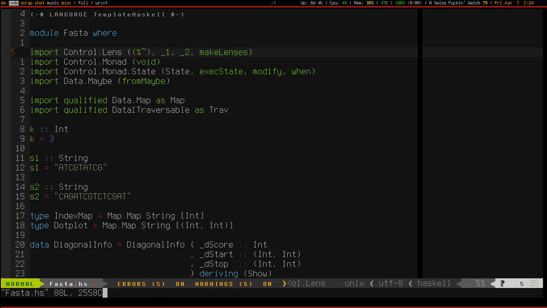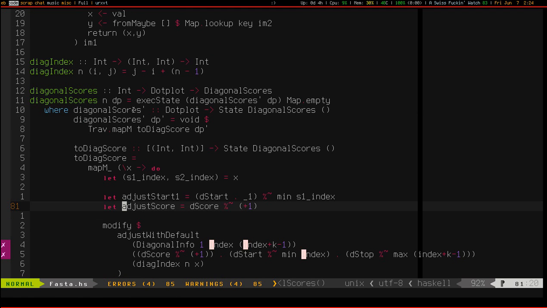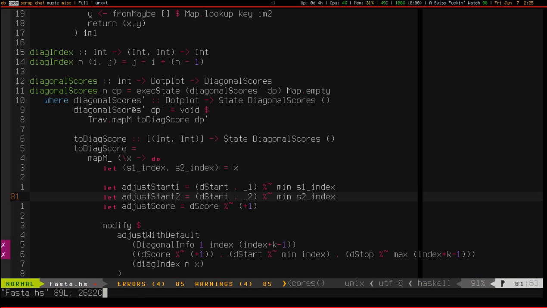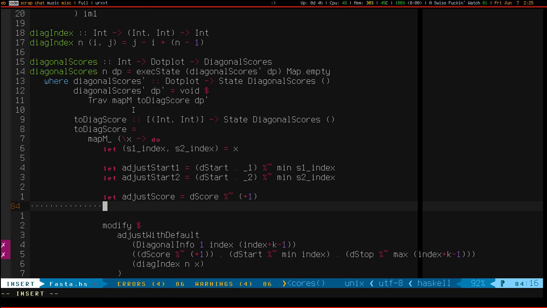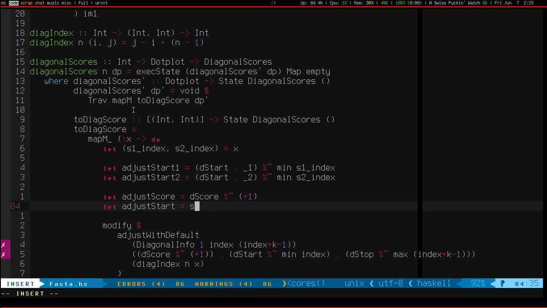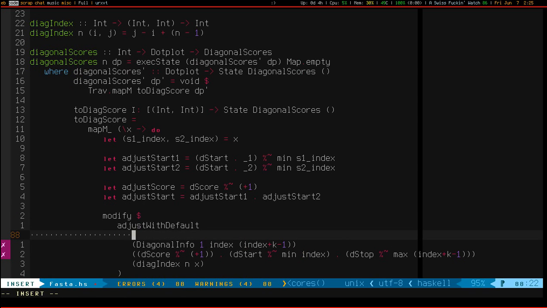I'm going to need second also for the second string. Where was I? Here we go. Okay. Let's adjust start 2. And finally, with those two, I can make a single function called adjust start, which just composes both of them. I realize there's a lot of let bindings and it's super ugly looking, but it's going to look nice down here in the call to adjust with default.